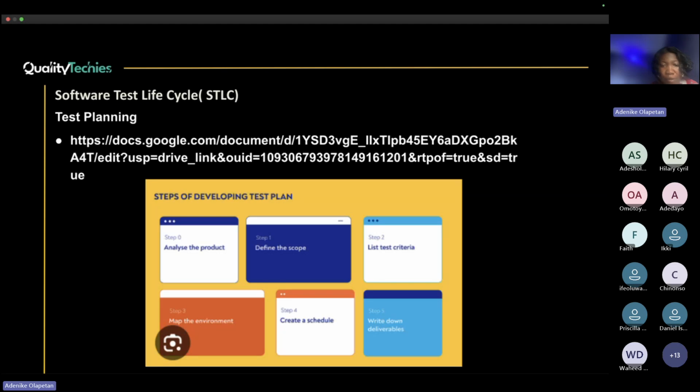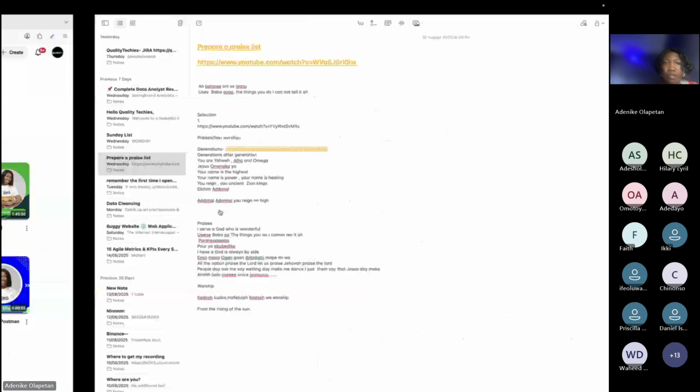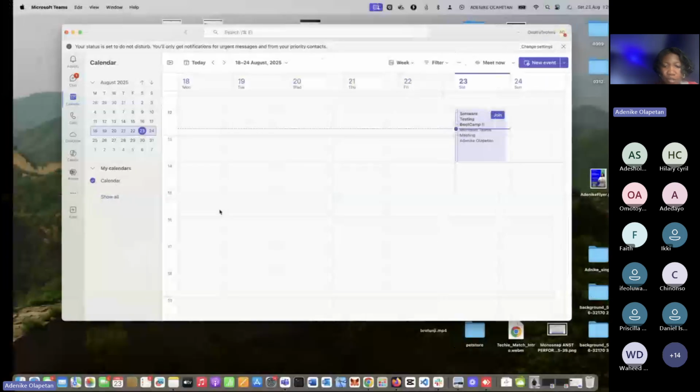So steps of developing a test plan: you have to analyze the product, you define the scope, you list the test criteria, then you map the environment and create a schedule. A schedule means the estimated time for completion of your testing activities. Then you write down your test deliverables. So let me go to the document I have here.